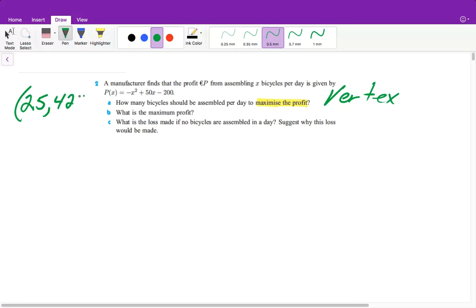So if you're not getting that, then that means you're doing something wrong. It means you're plugging in the wrong equation or something. Then it says how many bicycles should be assembled to maximize their profit. For A, it's asking how many bicycles, and it's telling us that X is bicycles. So that means our X value will be the answer. So this will be 25 bicycles.